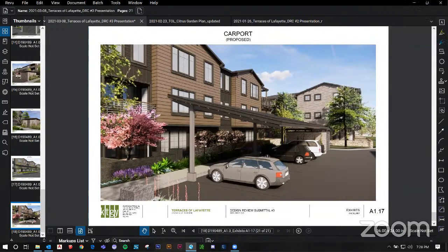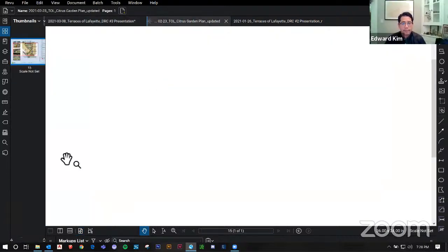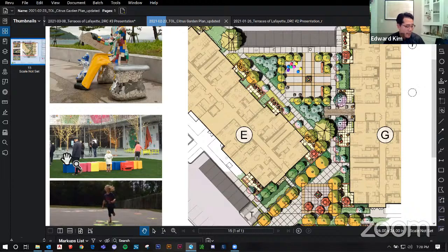Ed, were we going to show the citrus garden wall? Yeah, that's right. That's totally right. I had forgot about that.